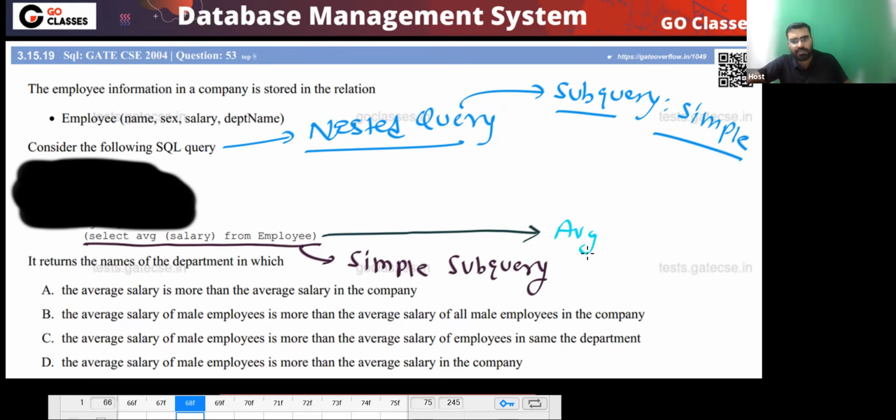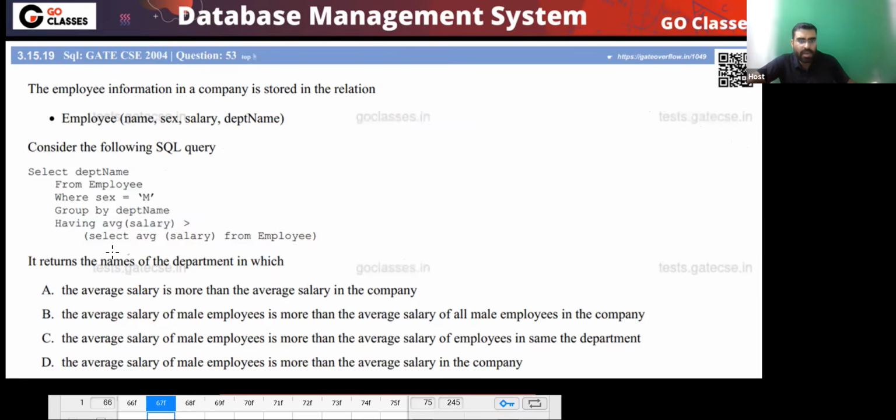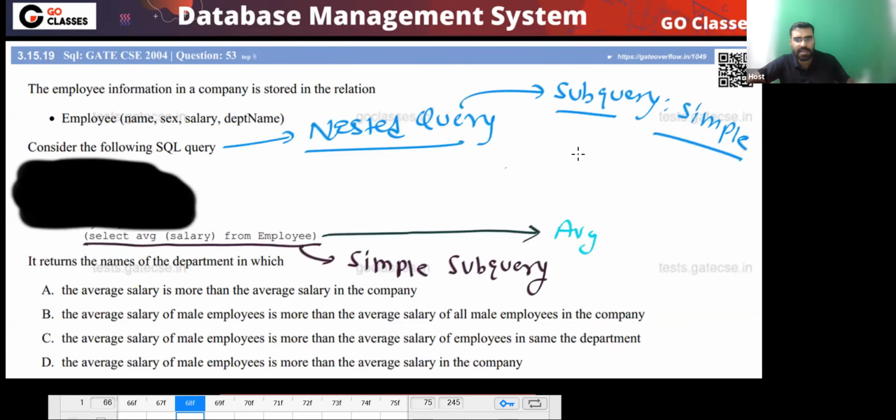Is this giving you the average salary of all employees or all the male employees? This is giving you the average salary of all employees, because remember, this is a subquery which is independent. Yes or no? This is a simple subquery which is completely independent. So this is giving you the average salary of all employees.